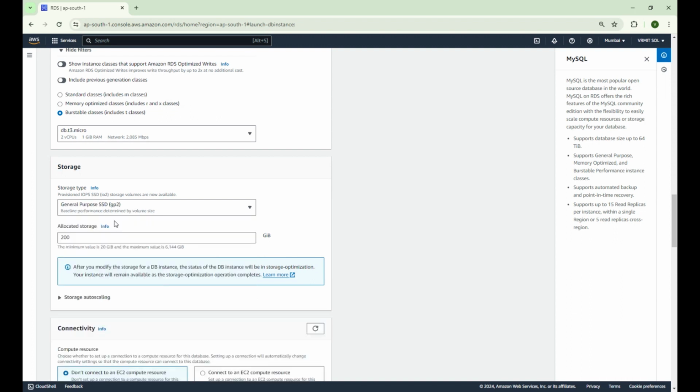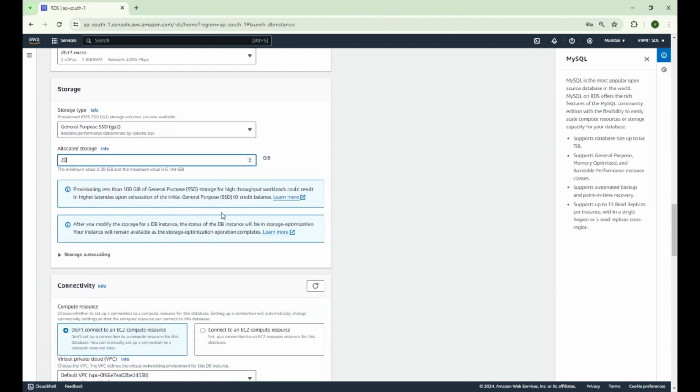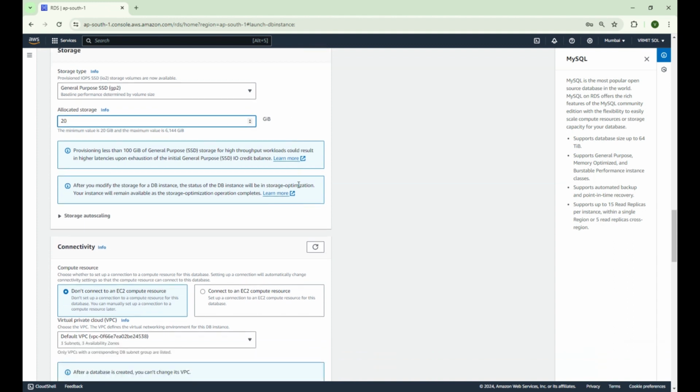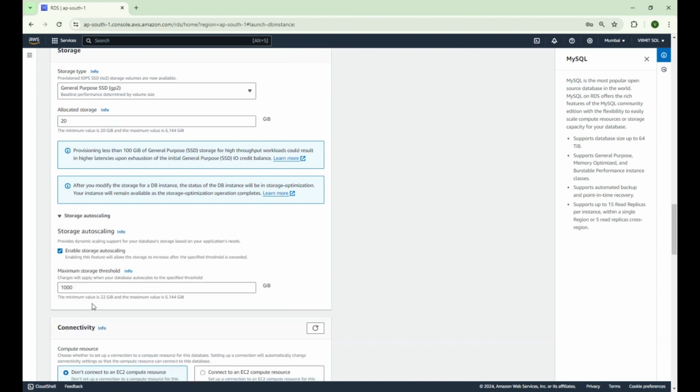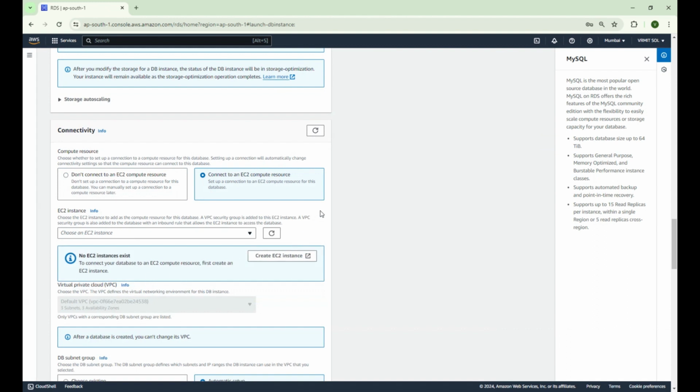Next is storage. This General Purpose SSD gp2 is the optimized one and it's free, and I'm going with the minimum storage limit which is recommended for RDS, that is 20 GB. Next we are going to see storage autoscaling. In RDS, if you set storage autoscaling, your RDS will maintain the storage requirement up to that limit automatically. When your storage is about to be consumed, it increases the storage up to that limit.